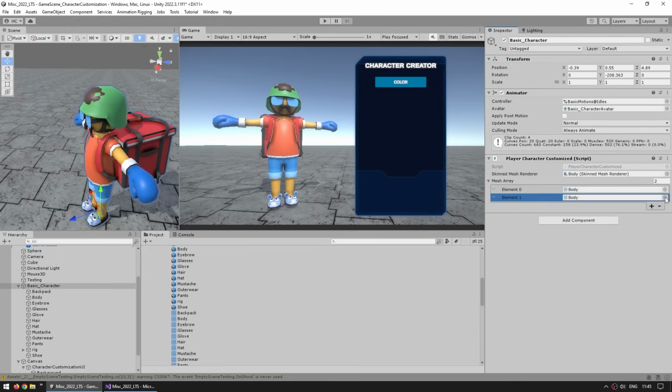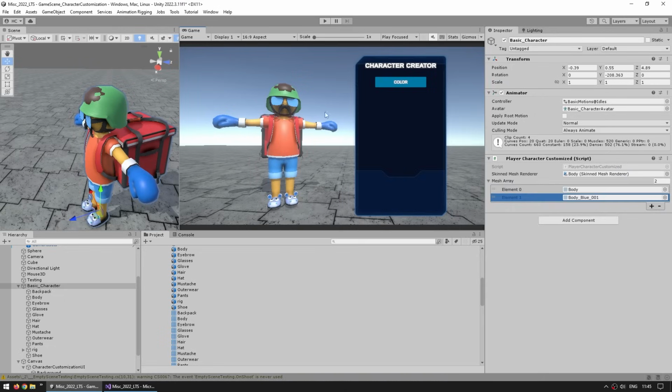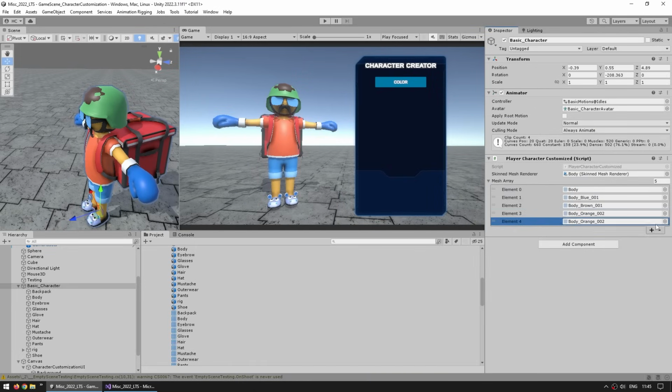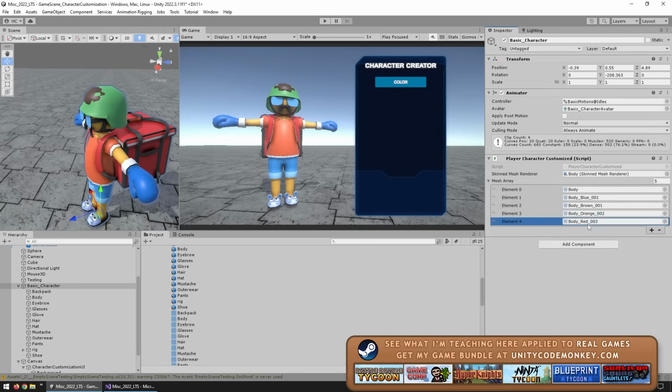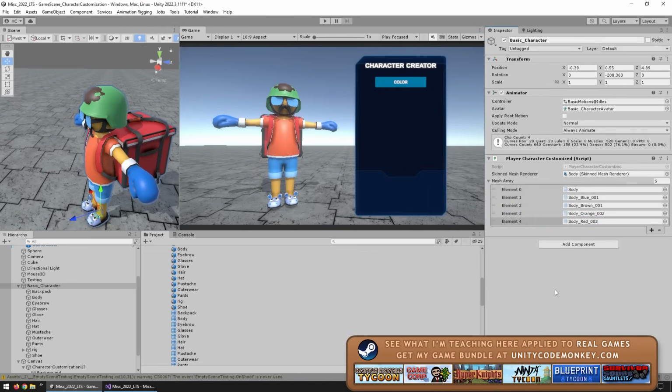Now let's add another element and let's select the next body. This is the one that is in yellow, and let's select the next one which is in blue. Then let's add another one. Let's select the brown and add another one. Let's select the orange and another one, and let's select the red. Now obviously you would want to select all of them instead of just a handful of them, but for testing, just these will do.